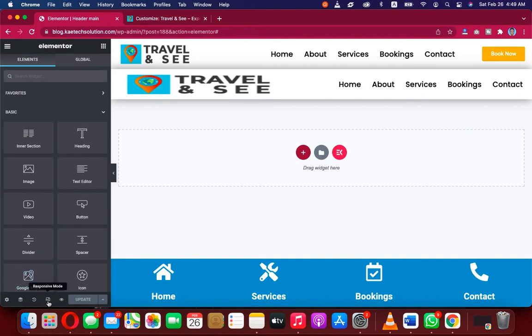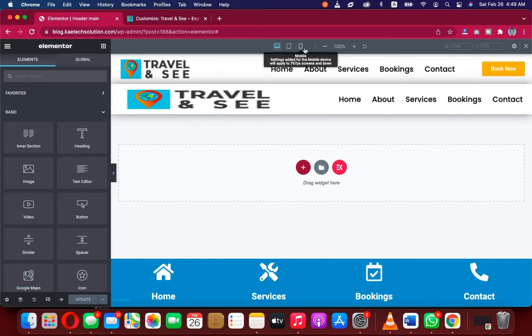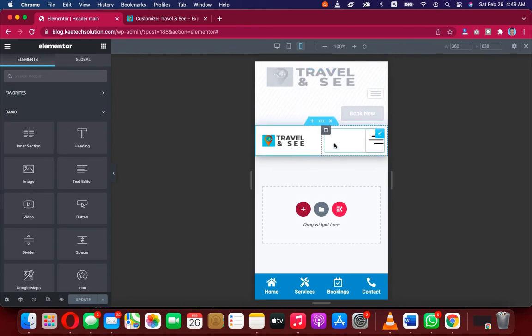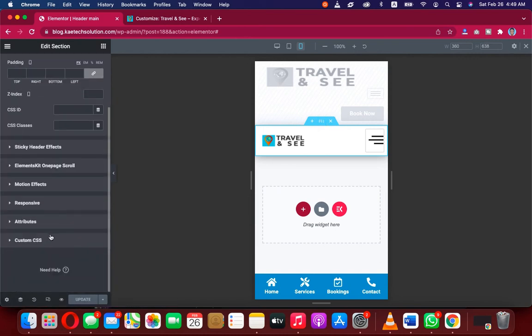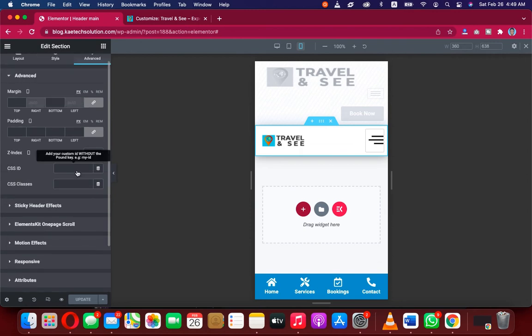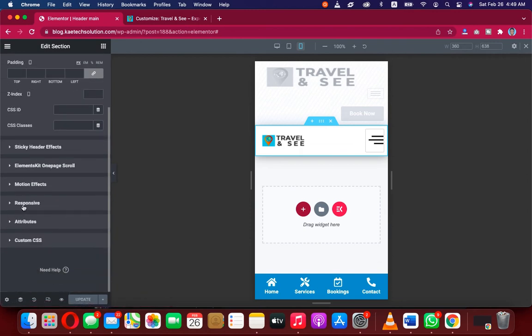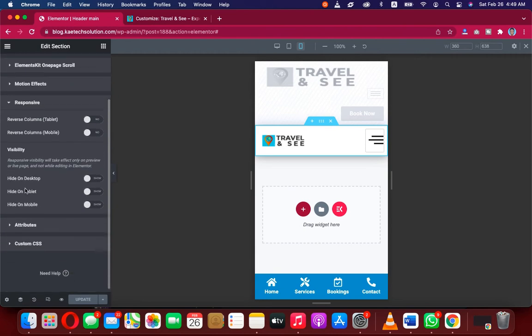Let's go back to our mobile section again, okay. Let's start from the mobile section, and with this one, we want it to show only on mobile, so we go to responsive. So you go to advanced, and then you go to responsive over here, and then over here we hide it on desktop, but we want it to show on tablet and mobile, so we leave it just like that. So we hide it on desktop.